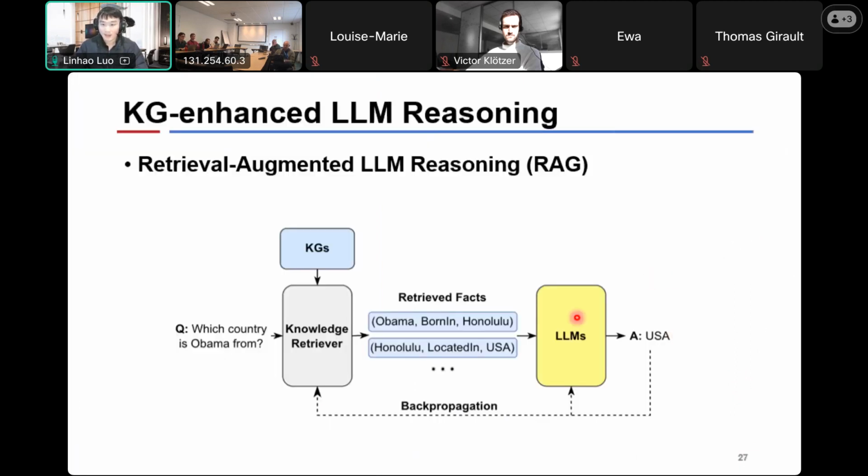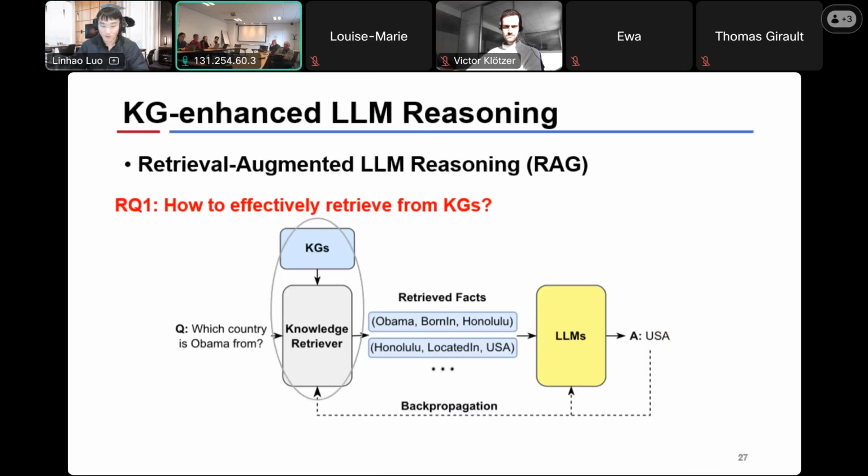Despite this kind of integration being quite popular, there are still some limitations and also some research questions we need to investigate. First, how can we effectively retrieve the knowledge from the knowledge graph? For existing methods, we can use entity linking or keyword search, but there are still lots of noise and irrelevant information that could be retrieved. This irrelevant information could deteriorate the reasoning of the large language model or even lead to the hallucination problem.